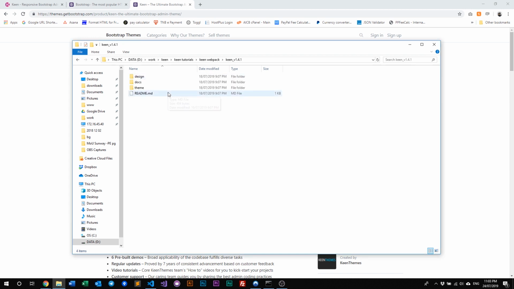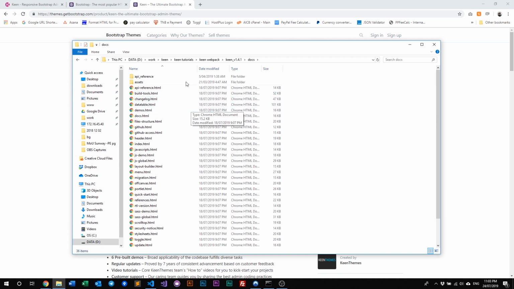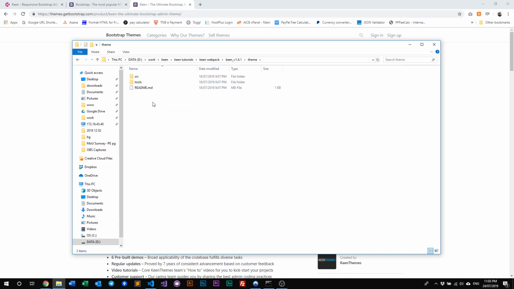Alright, so let's go ahead and open Keen. You'll be welcomed with three main folders: design, docs, and theme. The design is where we keep our design files, which is our PSD and our Sketch file. Docs is our official documentation, and theme is where we will be working for the installation soon.